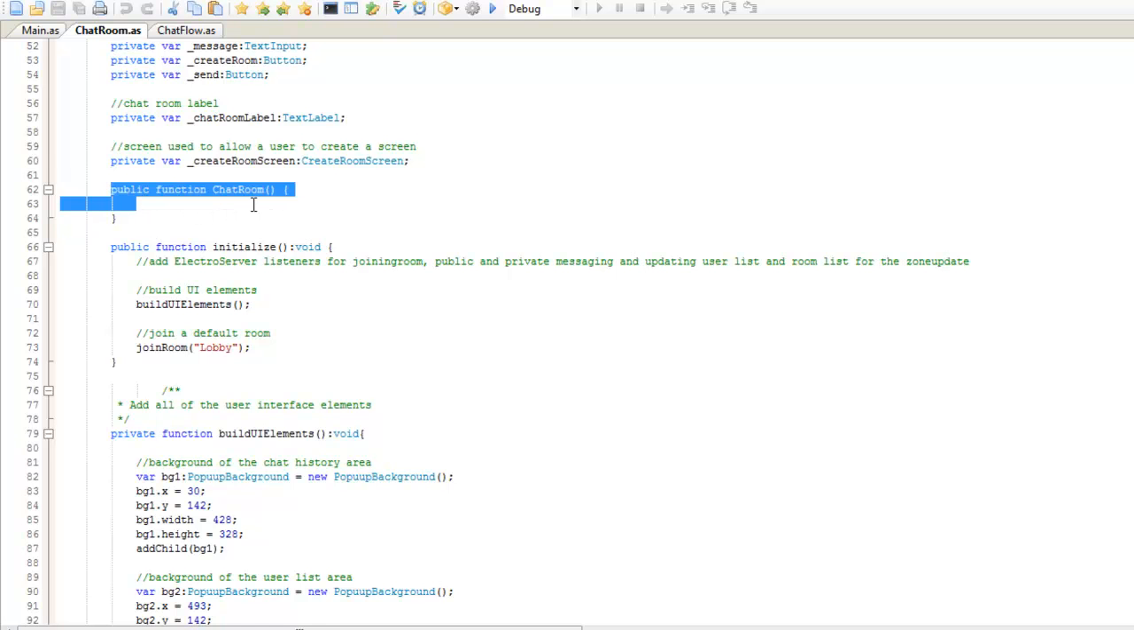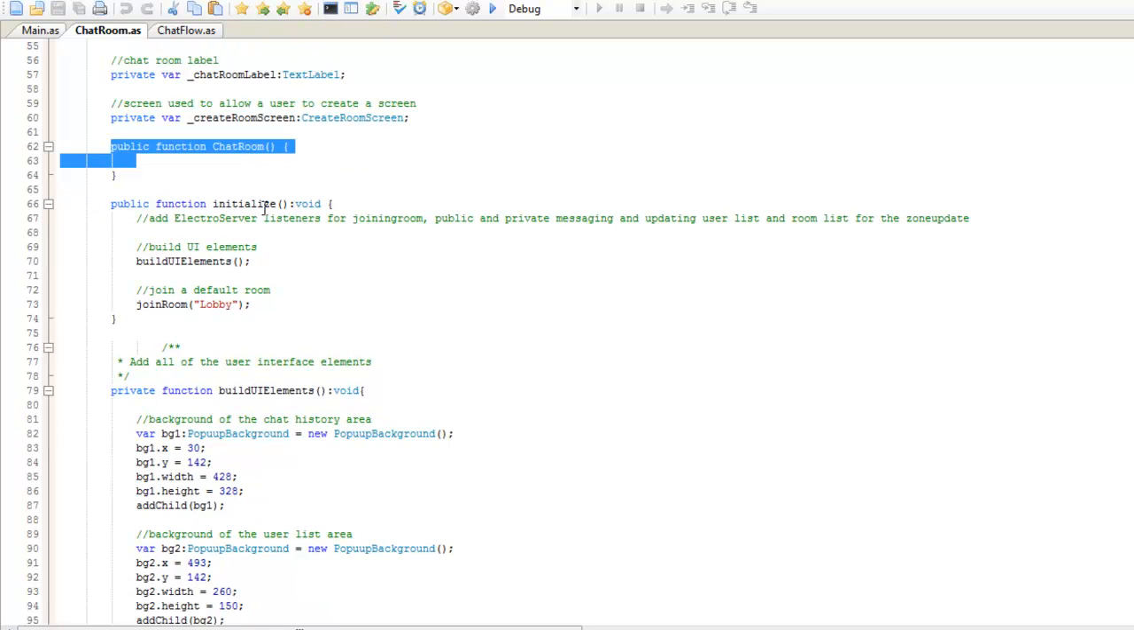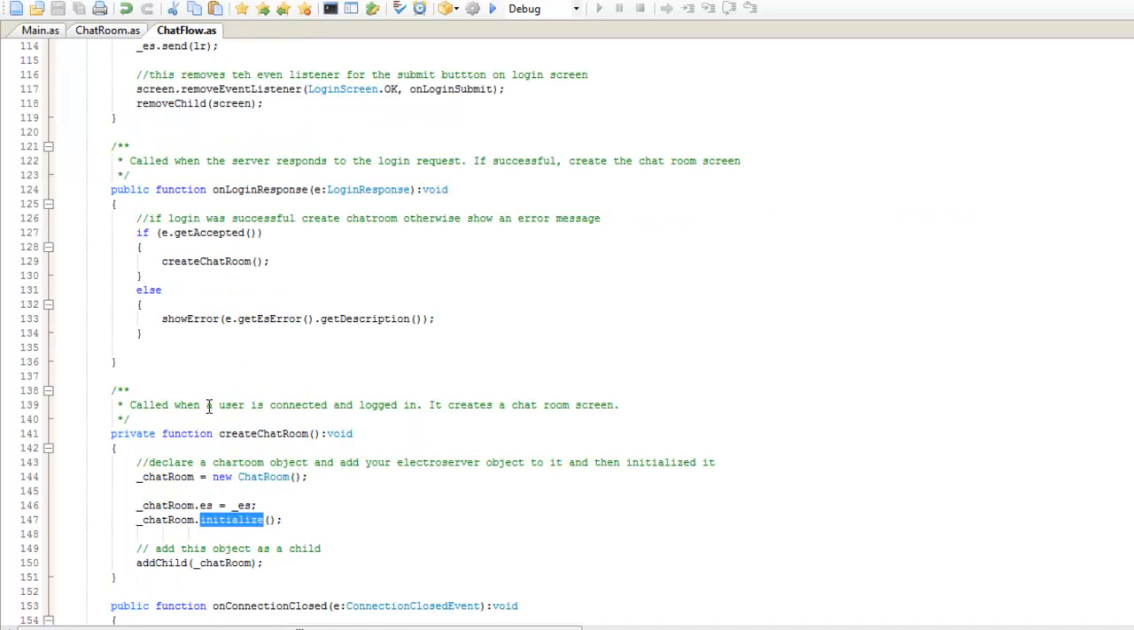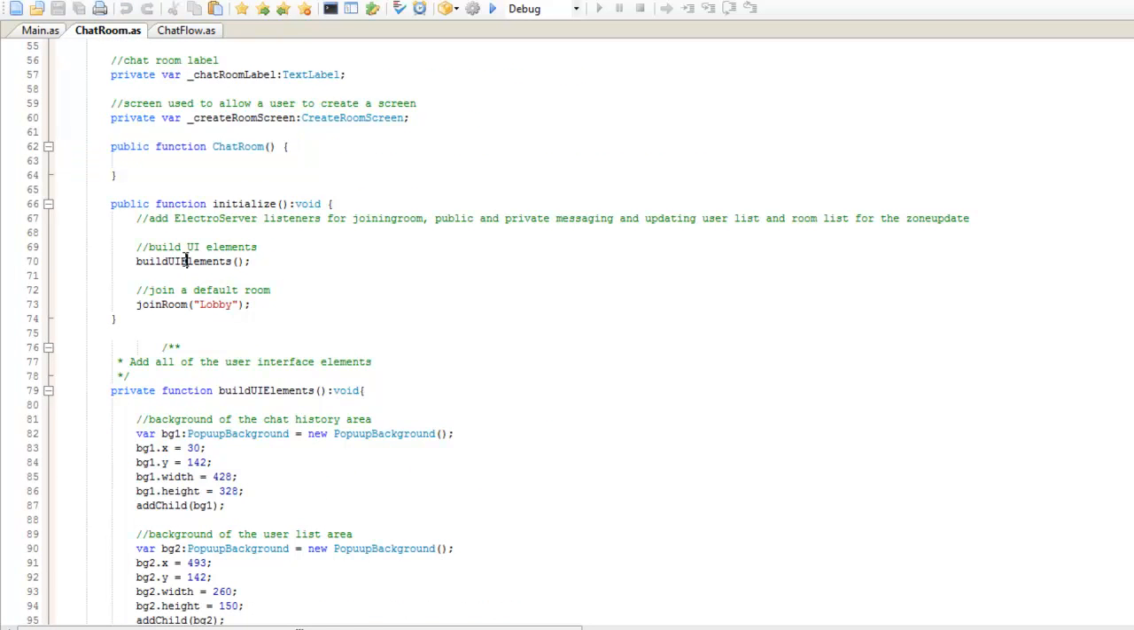The chat room function is basically your constructor. Now remember, we called up the initialize function for our chat room from chat flow. This is the function that we called up. Now this would build your UI elements and join your user to the lobby. So the first time, before anything happens, your UI elements will be built, and this function is called once you initialize, and the user will join the room lobby.